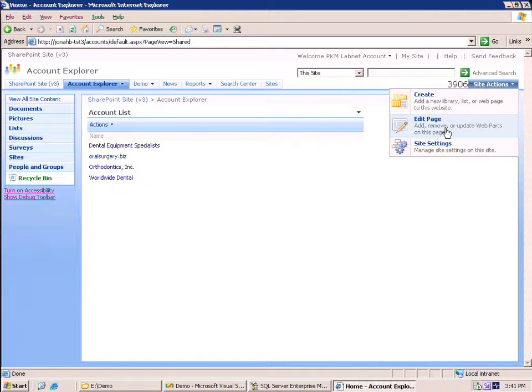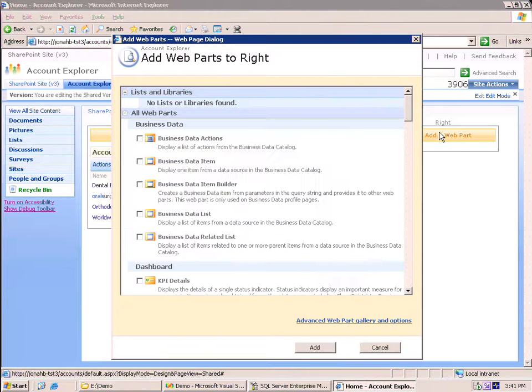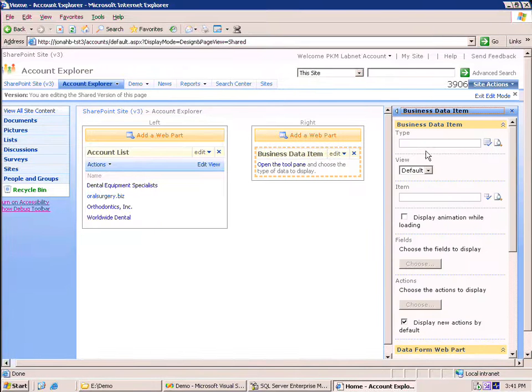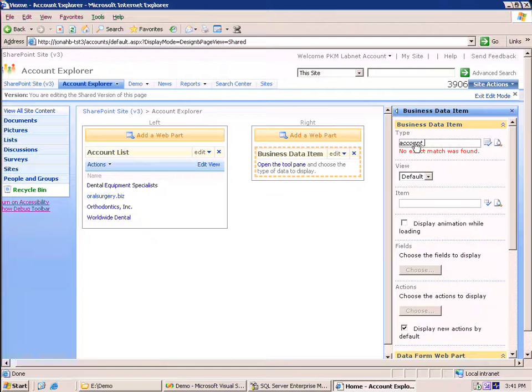Now what I want to do is when someone selects an account in that list, I want to show two things. I want to show more details about the account in a separate web part, and I want to show the account team members that deal with that account, plus a link to those people's My Sites. So I'm going to add the business data item web part. I'm going to select account. I can also quickly resolve just by typing and clicking Control K, just like in Outlook.